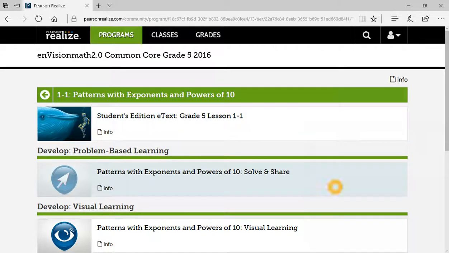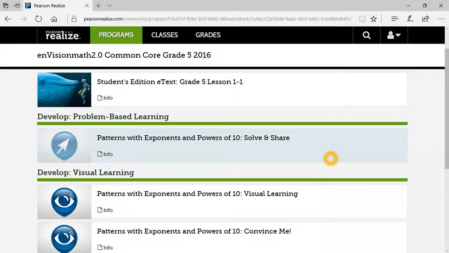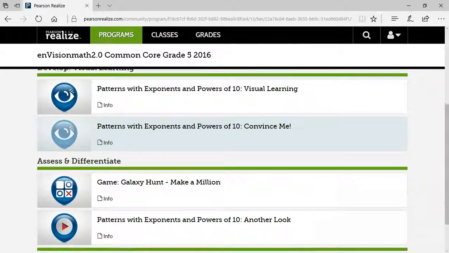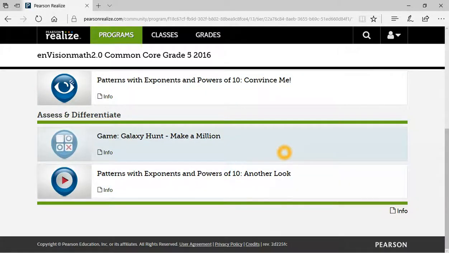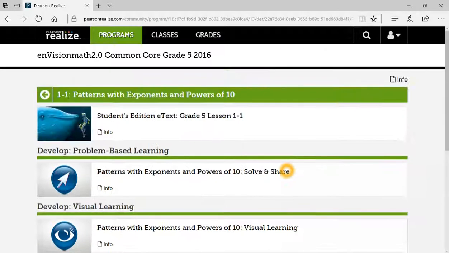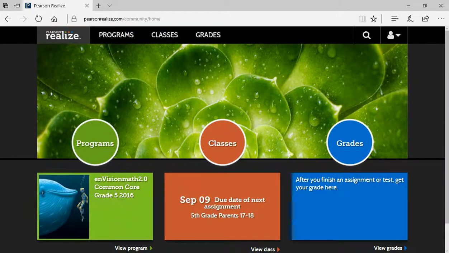So we have the e-text, and then we have a couple of activities, some visual learning, the game that you saw in the last tutorial, and another look. So it's going to play another video. Okay, if you want to get back to the home, you can go ahead and click the Pearson Realize, and again, you can navigate at the top here also.